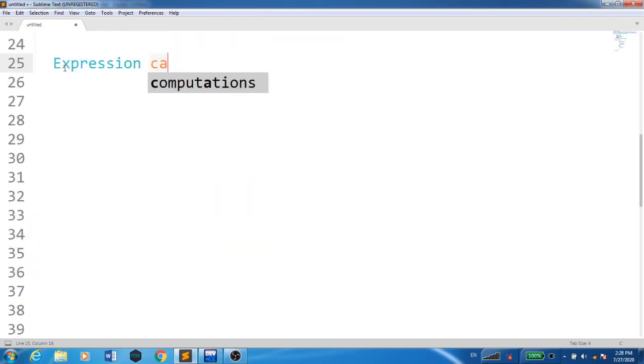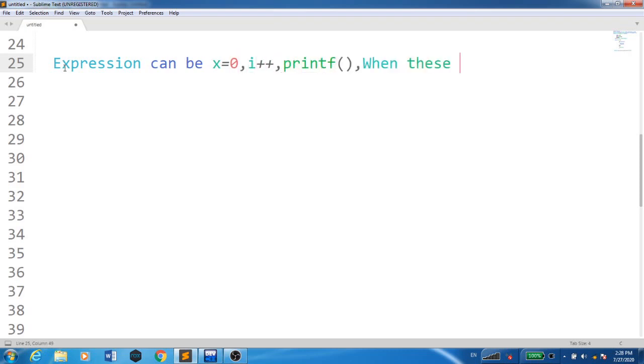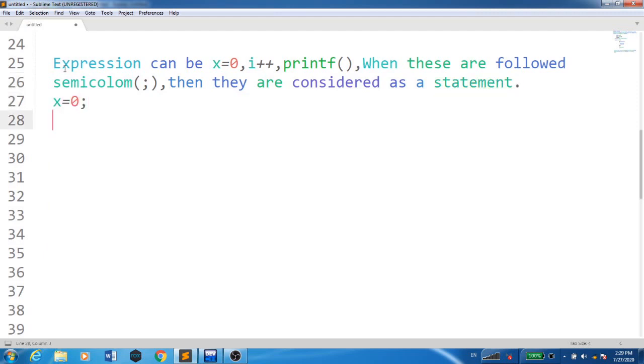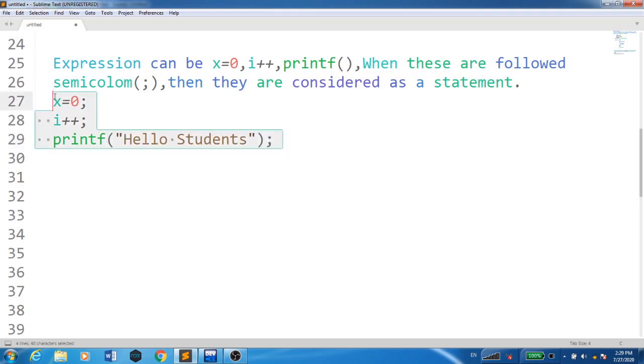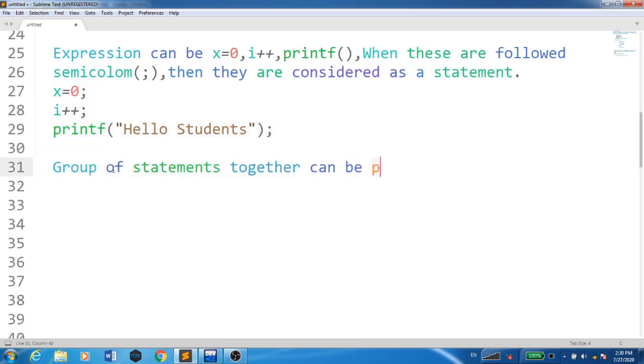Here an expression can be x = 0, i++, printf. When these expressions are followed by a semicolon, they are considered statements: x = 0; i++; printf function;. These statements are written inside the if block, whether a single statement or multiple statements. Depending on the situation, the body of if is coded. A group of statements together can be placed inside the if using curly brackets.